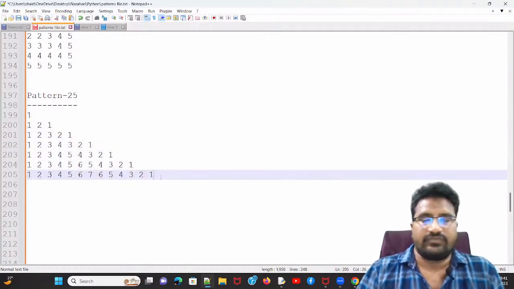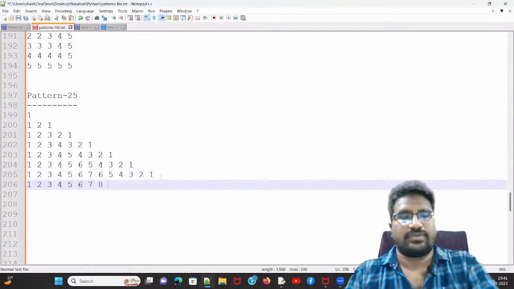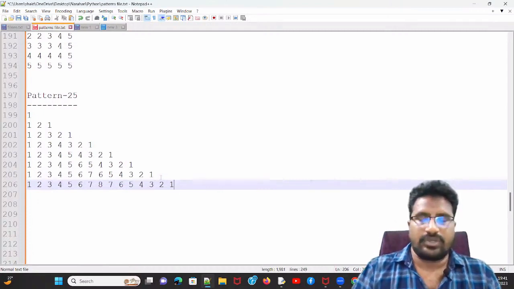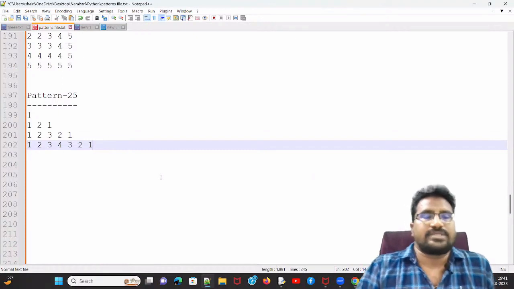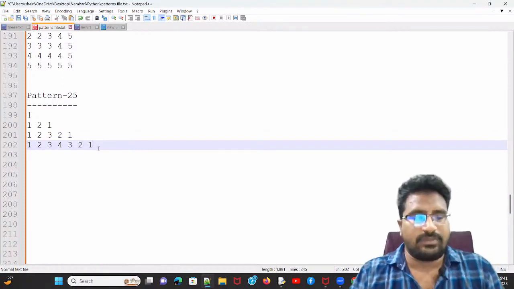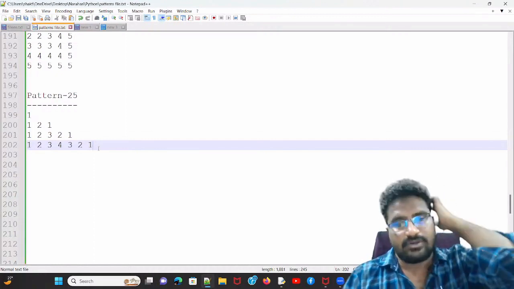If you take 9, for example, 1, 2, 3, 4, 5, 6, 7, 8, then like this. If you take 9, if you take 10, more will come. Let us try up to 5, for example. If we take 5, it may come up to here. While debugging we'll see, we may increase or decrease that number.